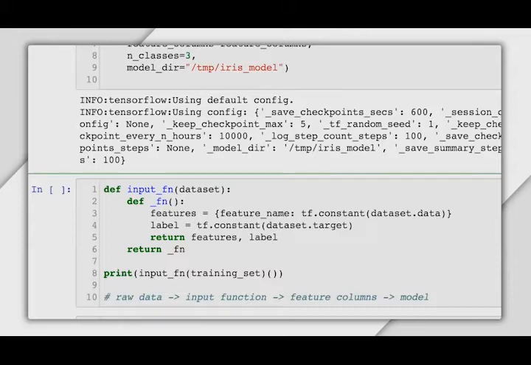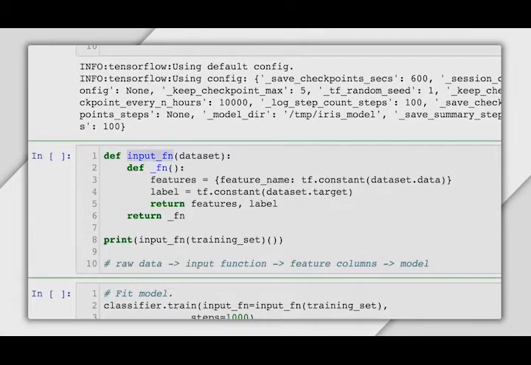The job of the input function is to create the TensorFlow operations that generate data for the model. So we go from raw data to the input function, which passes that data, that is then mapped by the feature columns to go into the model.